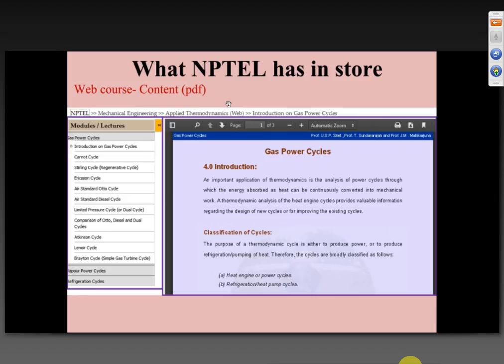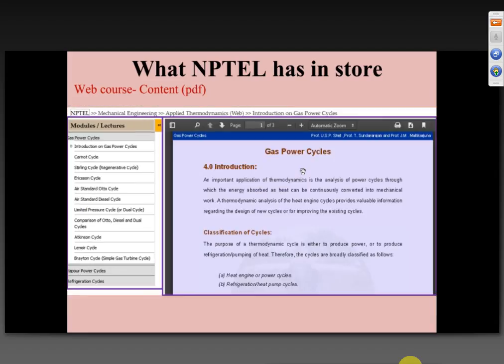And coming to the contents of the web course, usually we will have it in the form of PDF content, or it can be in HTML format. So it's PDF content. I'll be getting similar topics available on the left-hand side, and on the right-hand side, when I click on one particular topic, I'll get the corresponding PDF document, which can be downloaded and I can customize it. I can do many things with it.